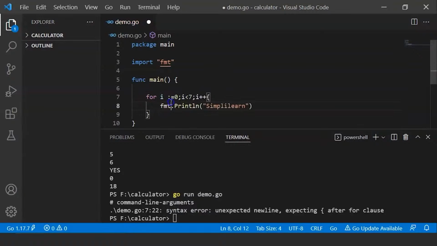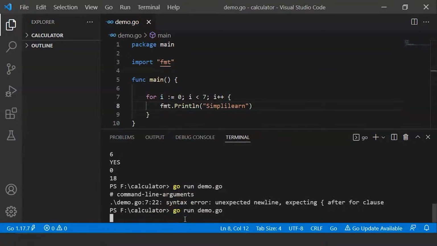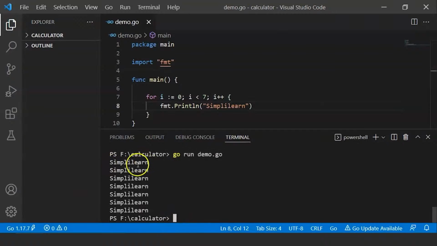Now we'll save this code and run the command in the terminal, go run demo.go. Here we can see that we have printed Simplilearn 7 times. We will traverse to the next topic, that is function in Golang.